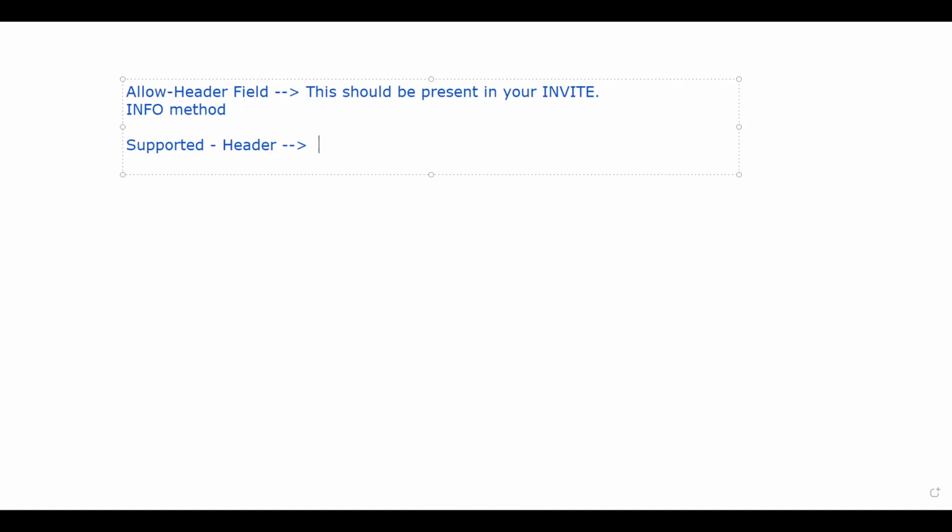This should be present in your invite, right? And it shows all the things which are understood by the user agent client. What all the things can I say? I can take an example of 100rel, right? This is a part of the supported header fields, 100rel. What is 100rel? This 100rel is actually related to PRACK. And what is PRACK? PRACK is actually your provisional response, right?